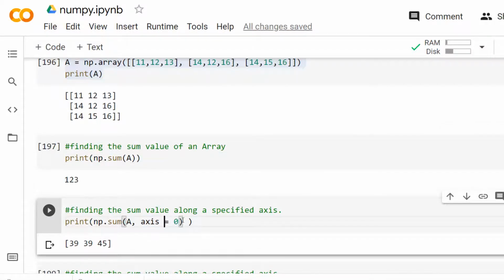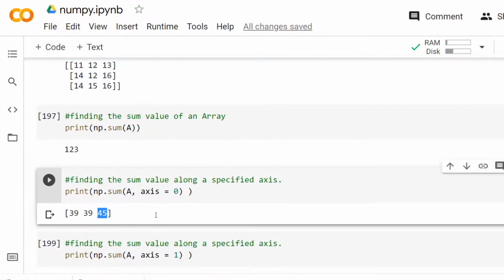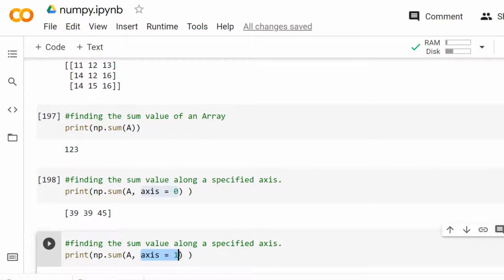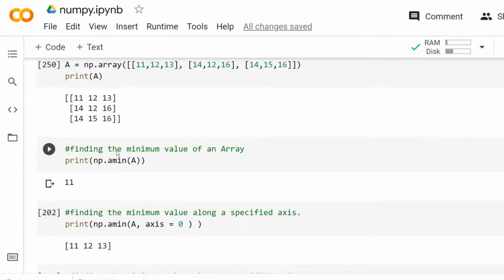When the axis value is set to 0, then it finds the summation across the columns. If you observe 39, 39, 45, it indicates the summation over the columns. The first column sums up to 39, the second column sums up to 39, similarly the third column sums up to 45. That's how you can specify along which axis the operation has to be performed in all these statistical operations. And similarly, if you would like to find the row wise summation, then you can set the axis value as 1.